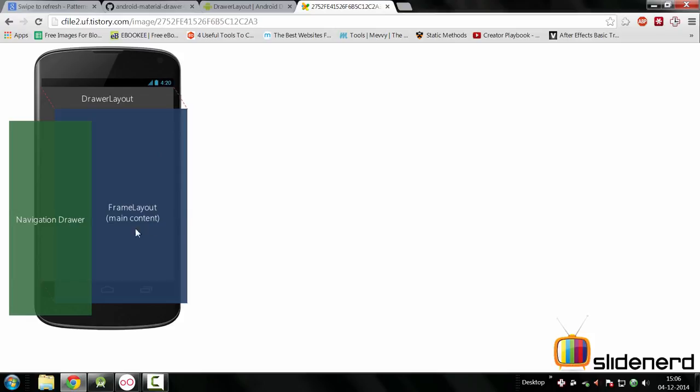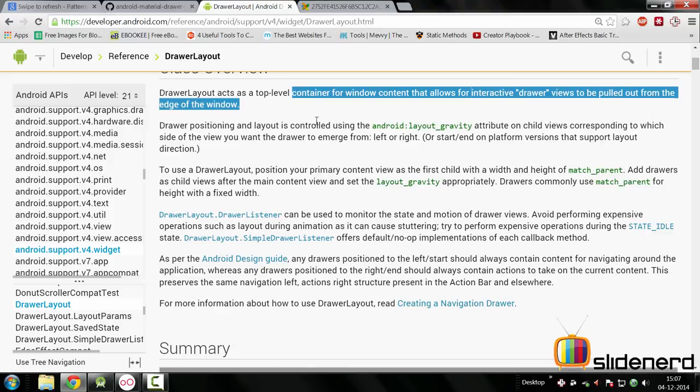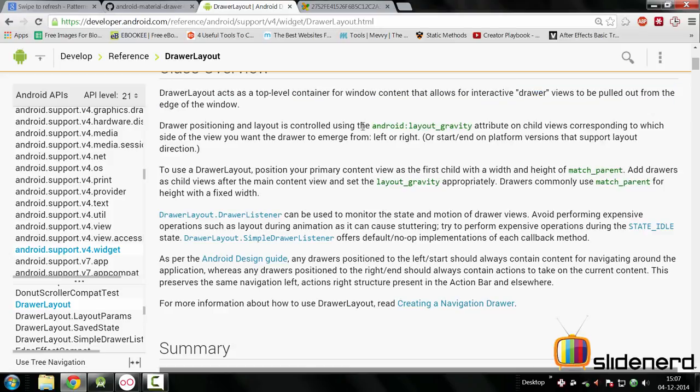The idea is that the main content is seen all the time, and the navigation drawer overlays or comes on top of the main content when the user swipes from left to right, or from right to left, from here or from here out there. Now if you go to the documentation of the drawer layout, you will see that they talk about the same thing here in the first sentence, but most importantly they say that the android:layout_gravity attribute is the one that controls whether your drawers emerge from left or right, or you can use the value start or end to make sure.